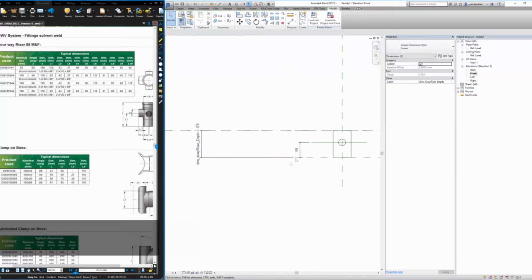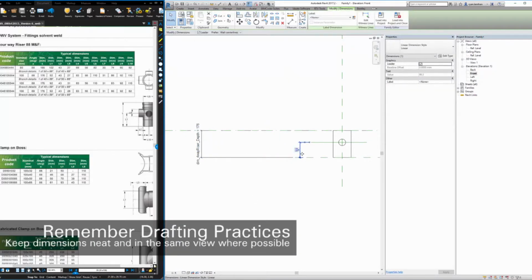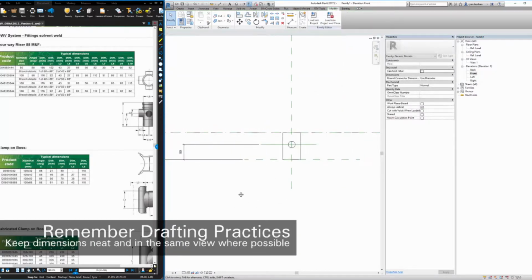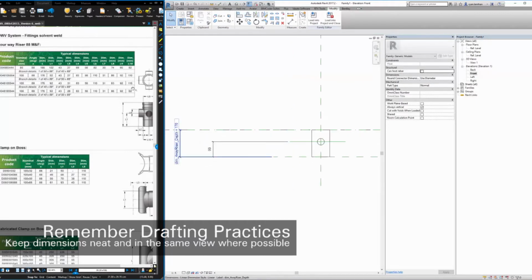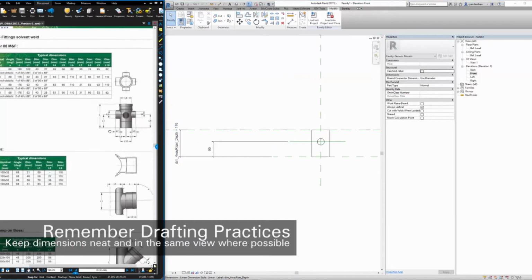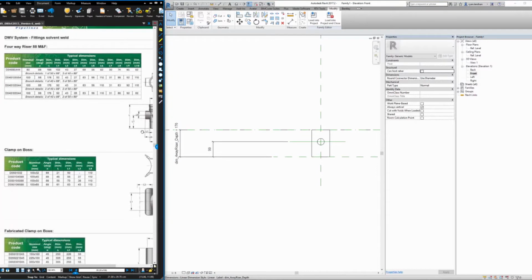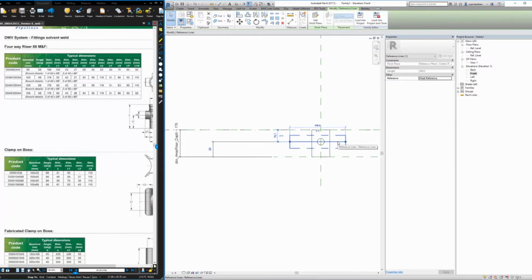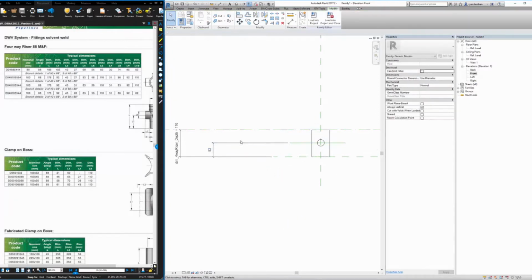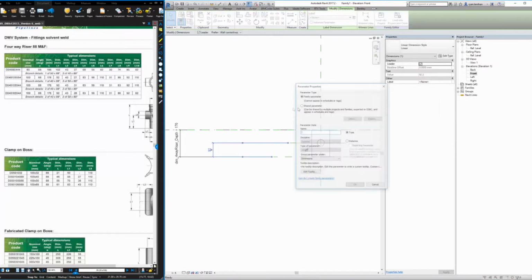Now, before I go too much further, it's a good point to make that you want to keep all your, I guess, drafting in a family consistent. So you want to have nice, neat dimensioning. You don't want everything to be cluttered. And you want to try and make sure that everything is in the same view if possible.